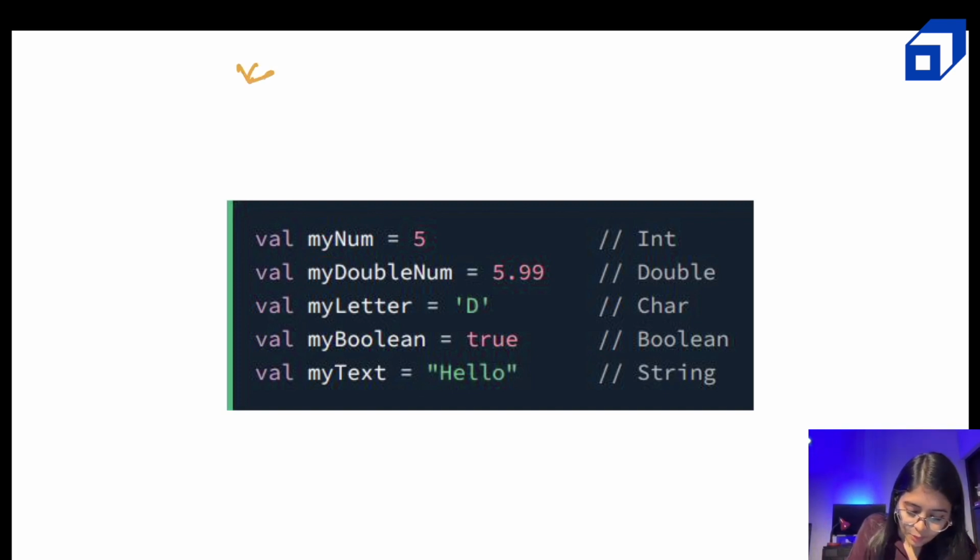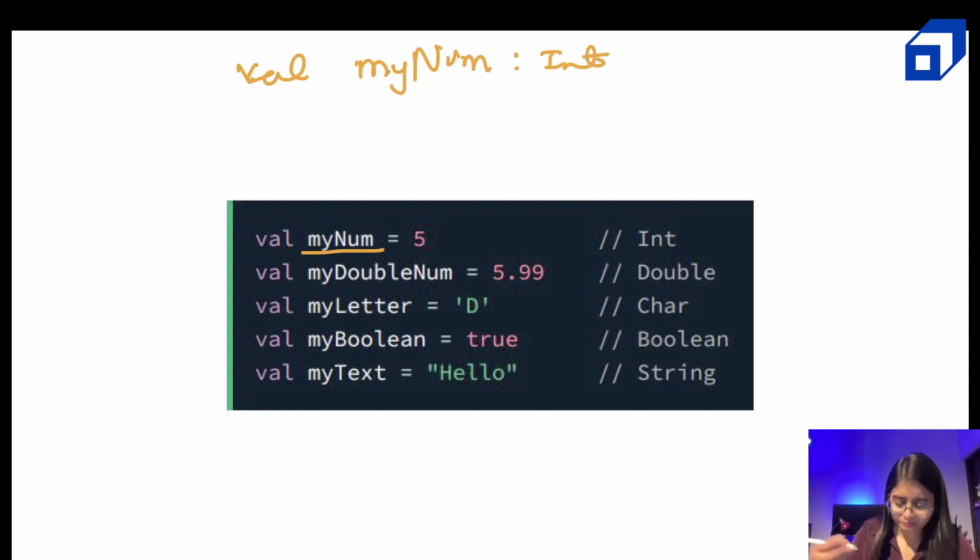There are 2 ways of doing this. Let's say you are creating this variable, myNum. Either you can tell the compiler that this is of type int, and then give some value, 5, 8, or any integer value, right? Or apart from that, you can do this as well.